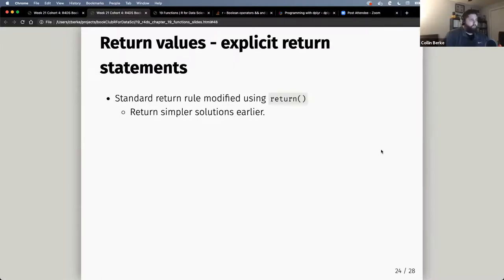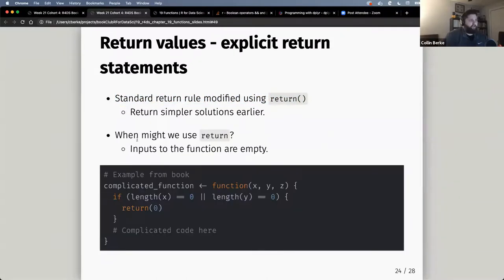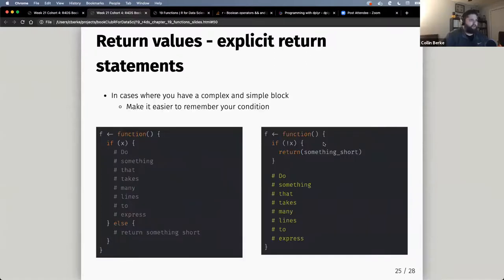Okay, cool. Again, we talked about explicit return statements, so we can use the return to return things immediately. In our case right here, the book talks about this example: say something wasn't provided and you need it to be provided, you can use this explicit return statement in your if conditional to catch errors early and often. In our case, the error being, hey, you didn't provide us an X or a Y. And in that case, we're going to explicitly return 0 and then stop computation. We've already kind of talked about that. And then it also talked about explicit return statements in cases where you have complex and simple code.